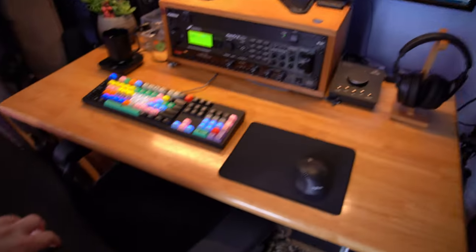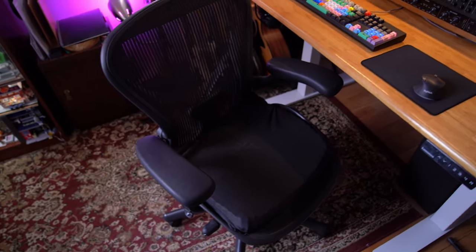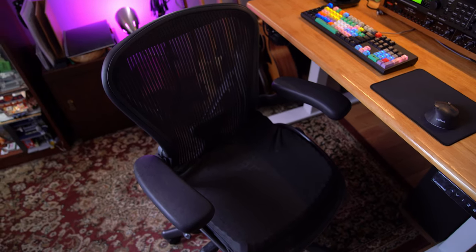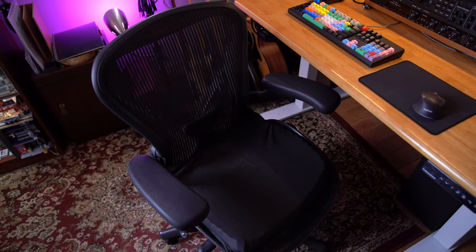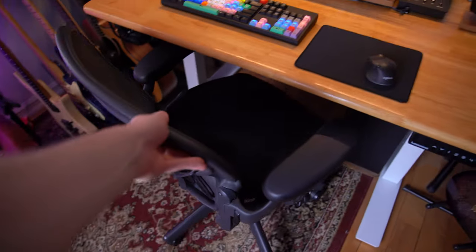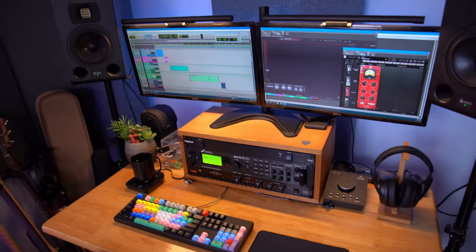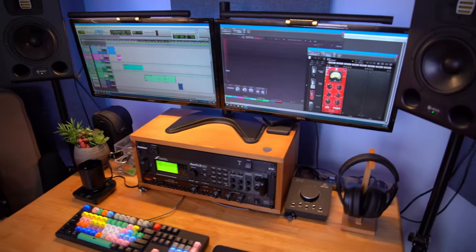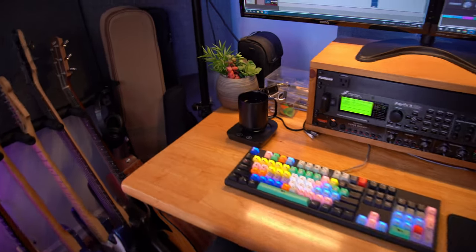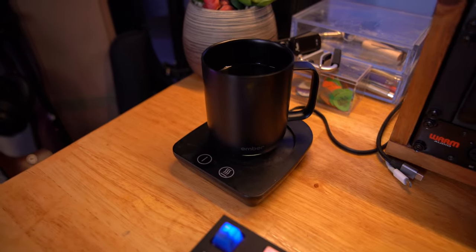Now, another super important thing that people don't often talk about in the studio is your chair. Before this, I had the Autonomous ErgoChair 2, I believe, and that just really wasn't working for me. I ended up going with sort of the default studio producer chair, which is the Herman Miller Aeron. Got that on eBay, and it's incredibly comfortable. I really love it.